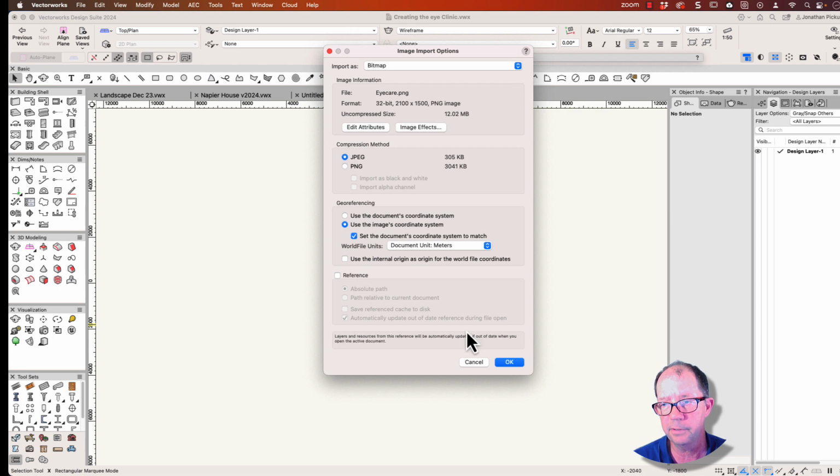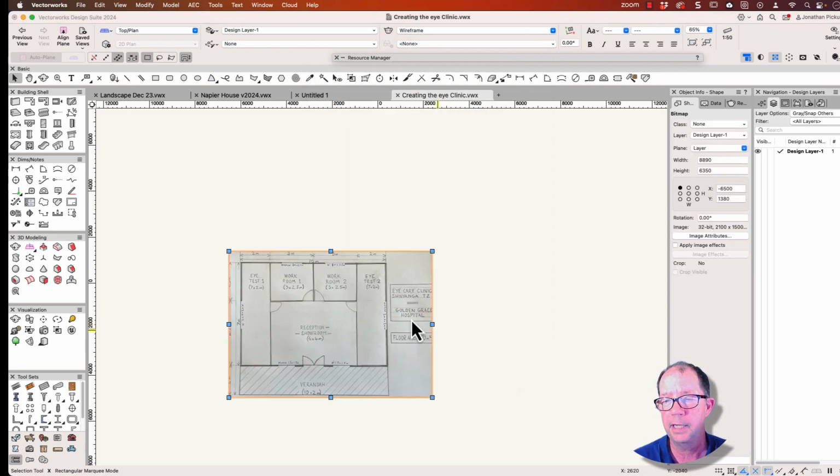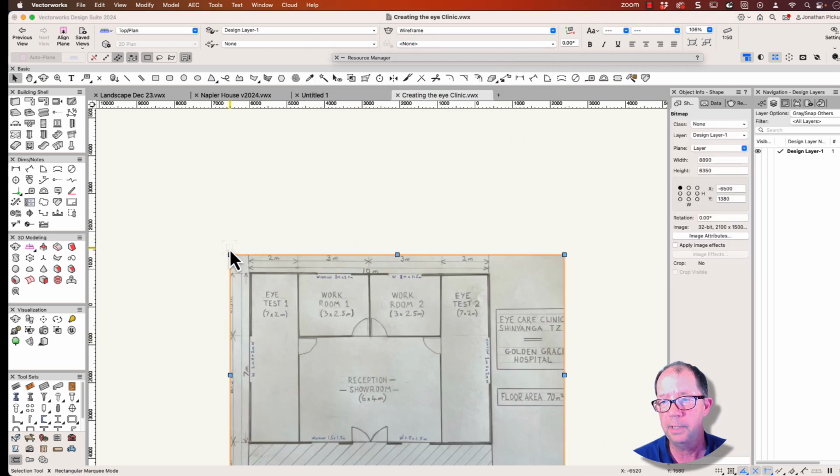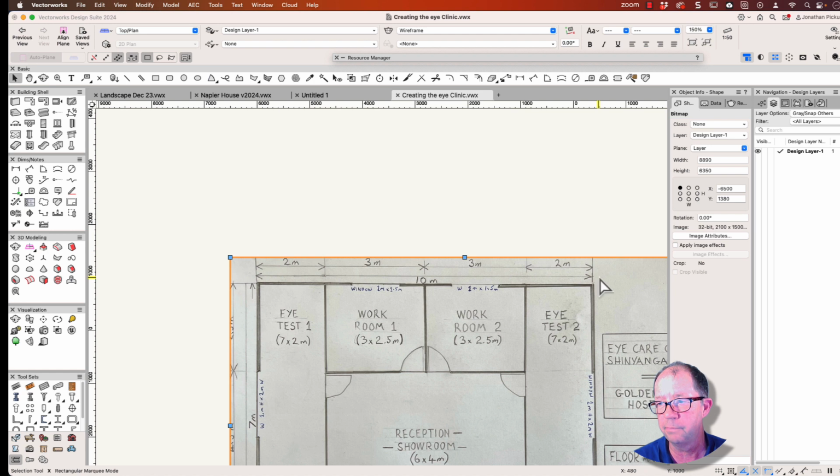I'm not going to reference it. I'm going to use meters for my world units from georeferencing. I'm actually not going to georeference this particular file, but okay, and there's my object. Now I do have some dimensions up here that the building overall is 10 meters. So I need to scale this JPEG so that I know it's the correct size.